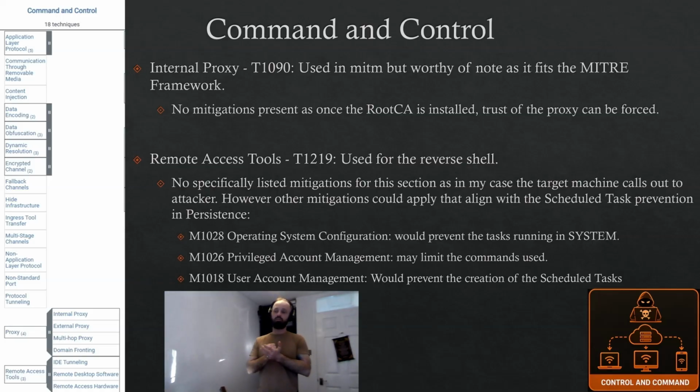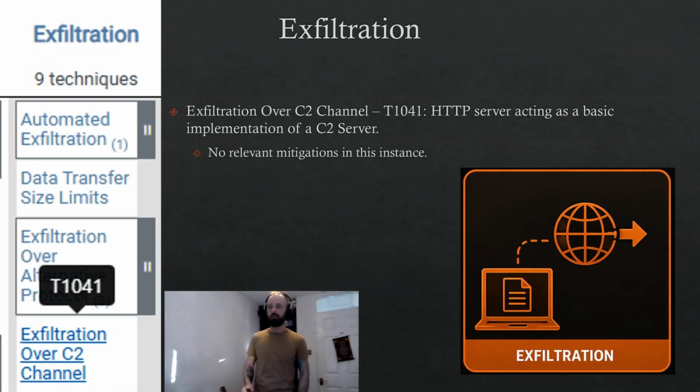So the remote access control, which was effectively the closest that I could find for the reverse shell, there were no specifically listed mitigations in that section, which did make me think it wasn't the perfect one, but in command and control, that was the best that I could find. However, there were a few that carried over from my observation from scheduled tasks that, if they were implemented, still would have mitigated that.